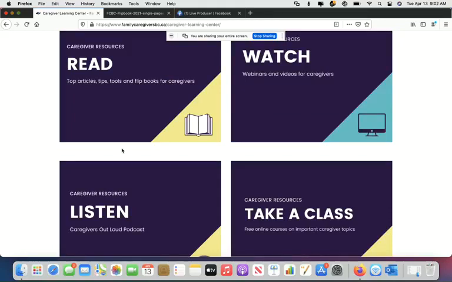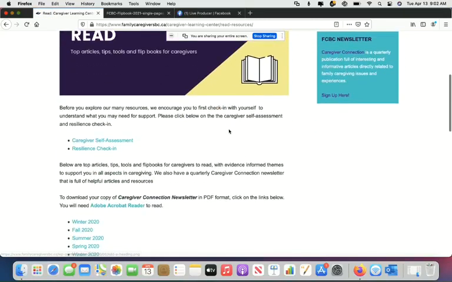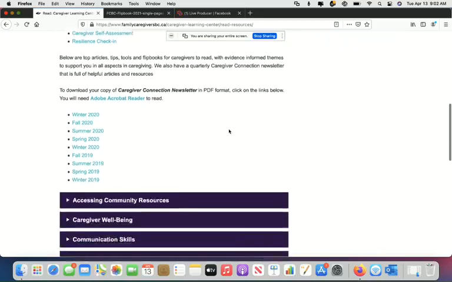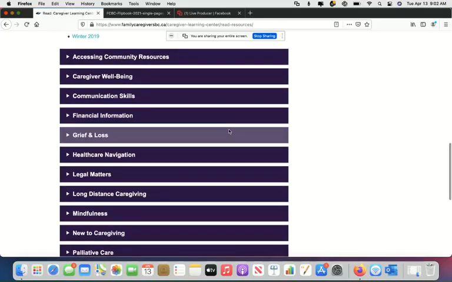What we're going to do today is go into the caregiver resources, the read section, and we click on that, and then you'll see there's a whole bunch of other goodies there. One of my areas that I find that I go to a lot in terms of reading materials is towards the bottom, where we have particular topics that are laid out for us.